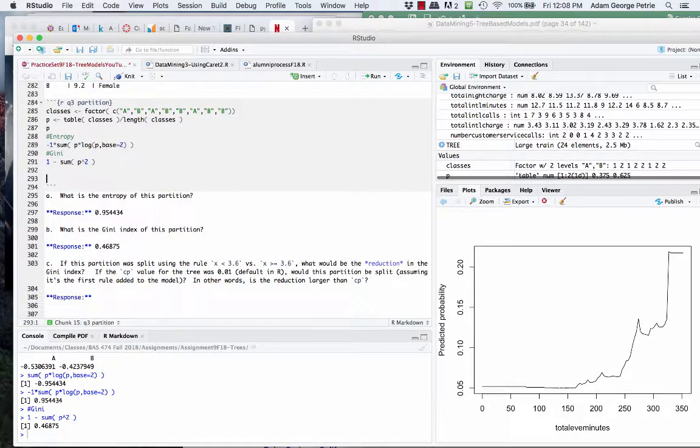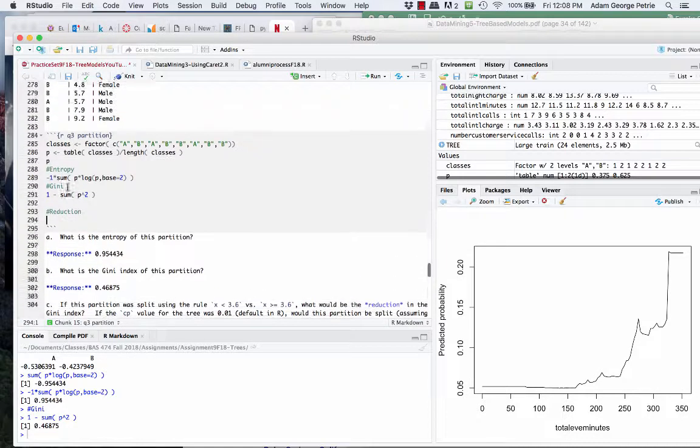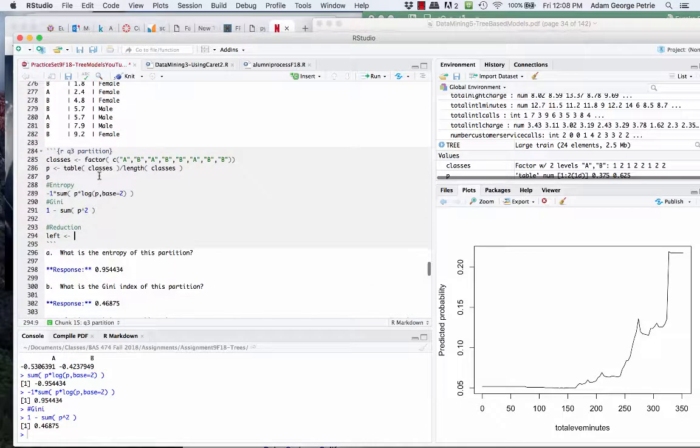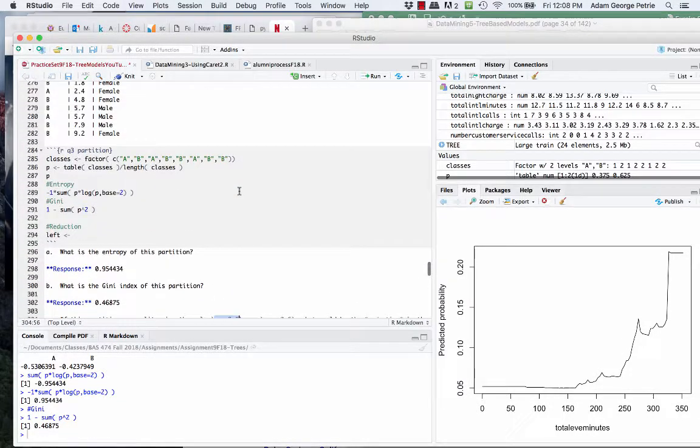Okay, so let's work our way towards that. The reduction. Well, here's where we started out. We start out at 0.46875. In order to get the reduction, we need to figure out the Gini indices of the two child partitions that result. So I'm going to define something called left, and left is going to contain the class labels of the individuals who would go on the left branch of this decision, the ones who have an x less than 3.6.